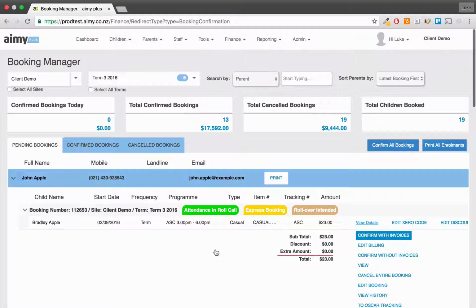So that's how you deal with the new default rollover intended features for the batch booking. We hope that you find them very useful in determining automatically which parents should be rolled over and which parents shouldn't.